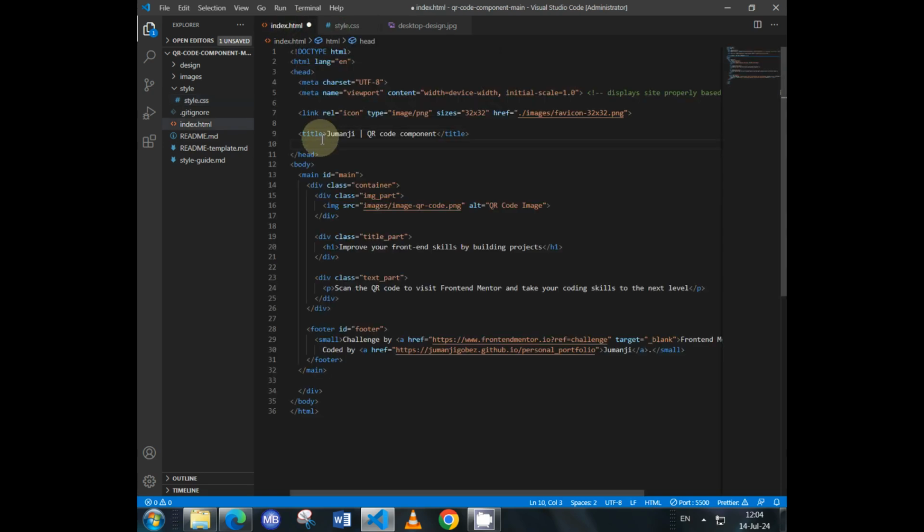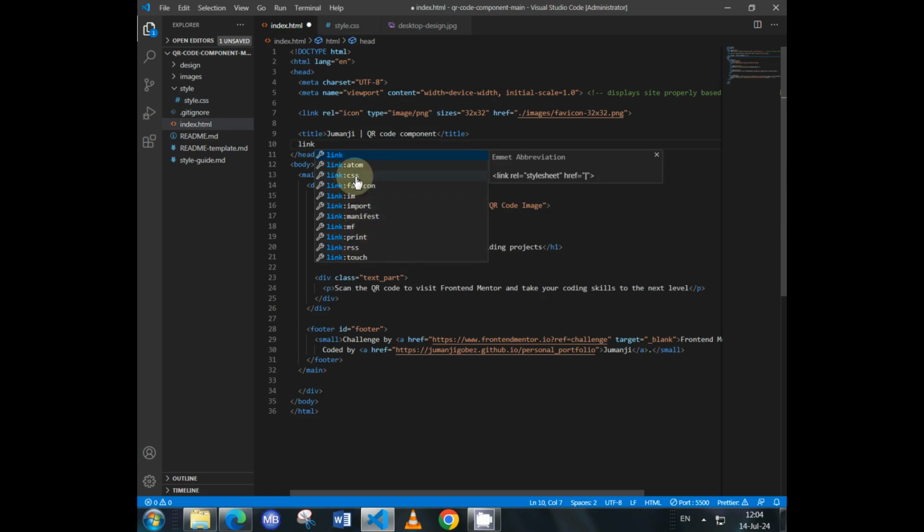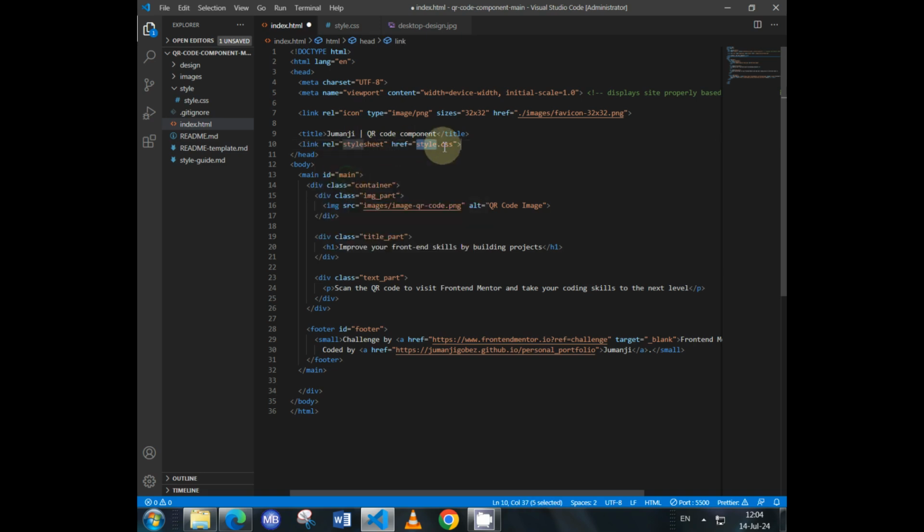So we write here link. When you write link, these autocompletes come up. So this is the code editor VS Code we are using. This is the good use of this updated code editor version. Okay, so we click link CSS, and then inside href, we write the location where the folder is, okay? So style, and then /style.css. That's it. We've just linked our style sheet.